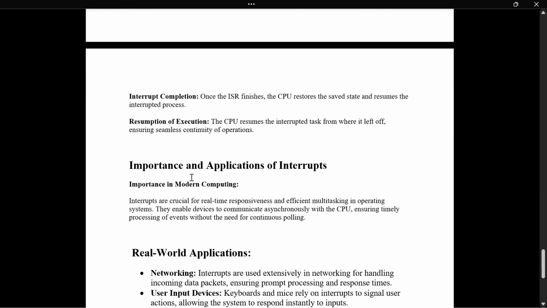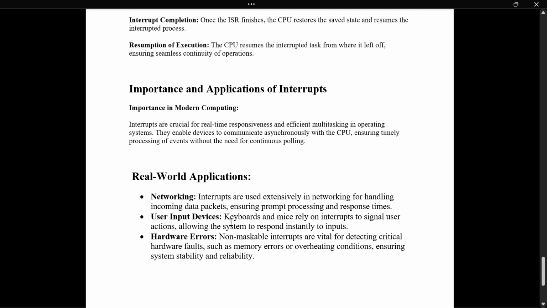The next topic is importance and applications of interrupts. Importance in modern computing. Interrupts are crucial for real-time responsiveness and efficient multitasking in operating systems. They enable devices to communicate asynchronously with the CPU, ensuring timely processing of events without the need for continuous polling.